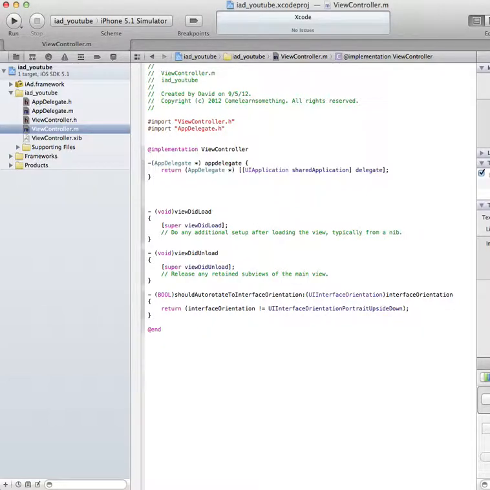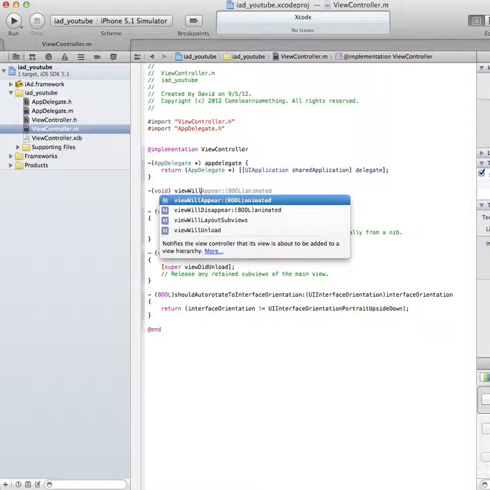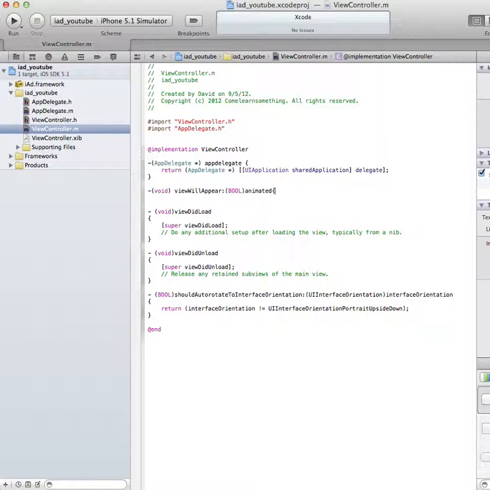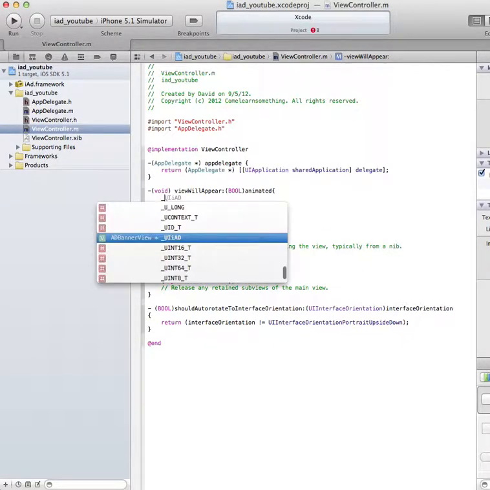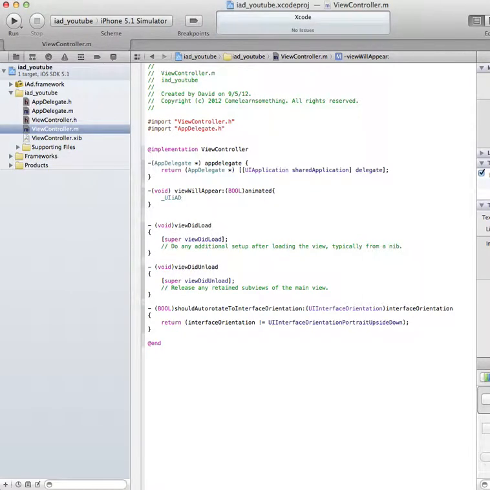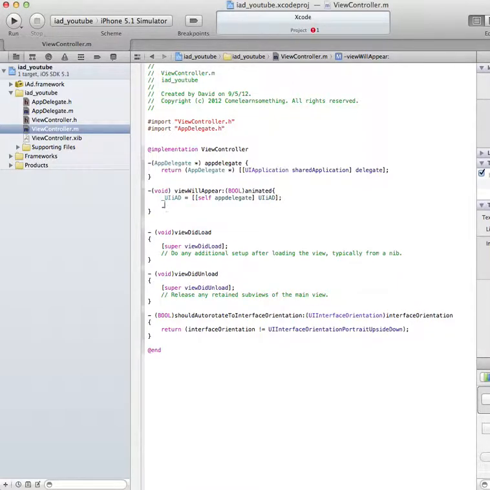Okay, now we need to go void view will appear animated. It's fine, good. UI iAd equals self at delegate iAd. There it is. Underscore UI iAd dot delegate equals self.